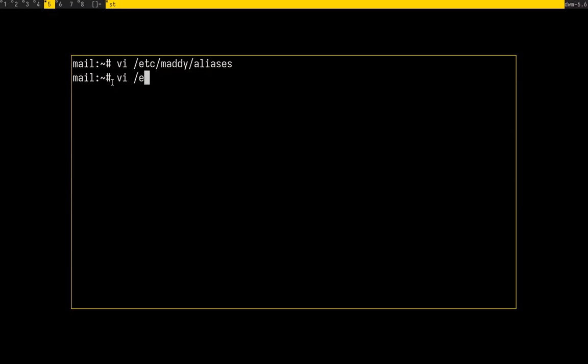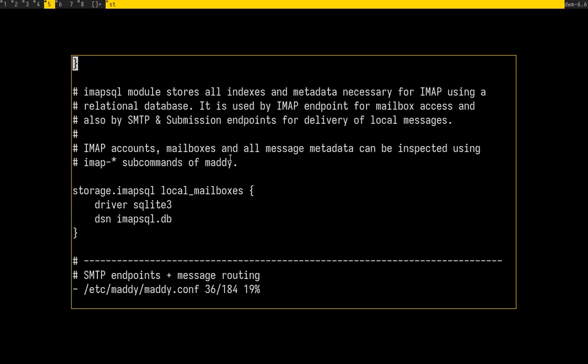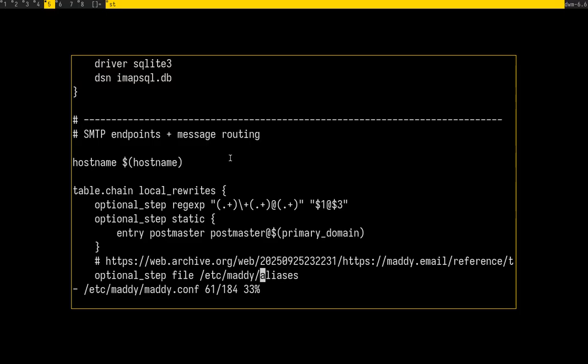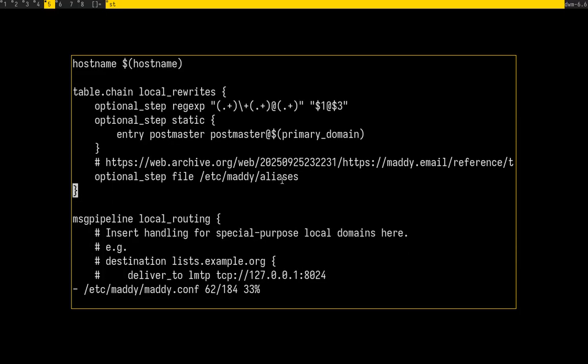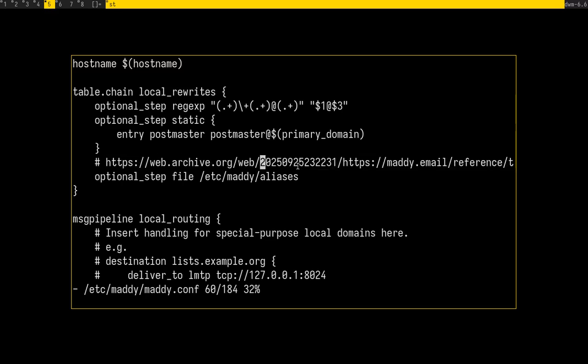So I went digging in the Maddy configuration. Is it here? Yeah, maddy.conf. Let's see. If I just search for aliases, you will see there is this directive, optional step file. I've pasted this link here because their website was offline apparently, so I looked it up on Web Archive. The documentation says this should work, because this local rewrites is also referenced somewhere. But for me, it didn't.